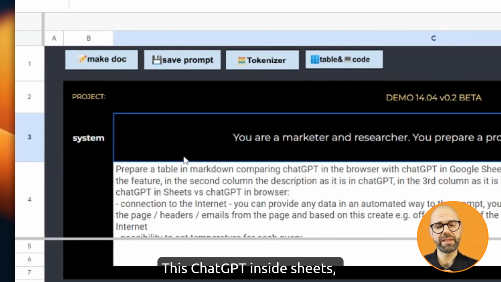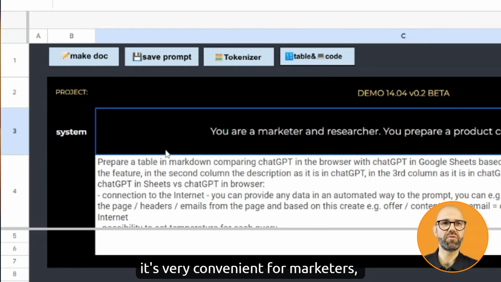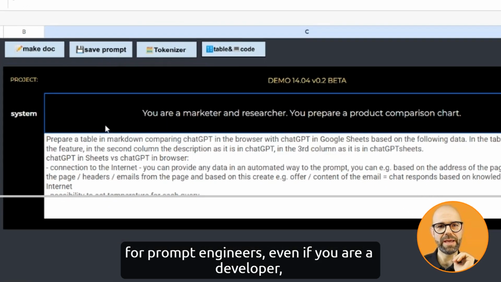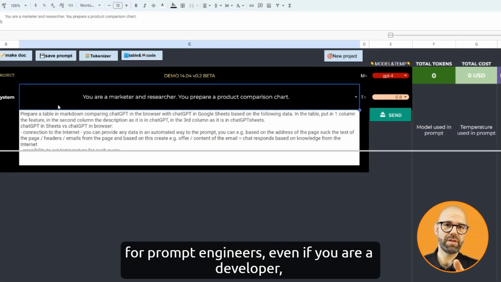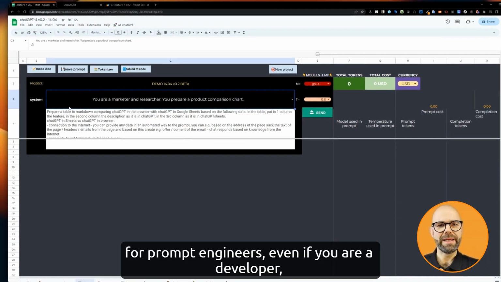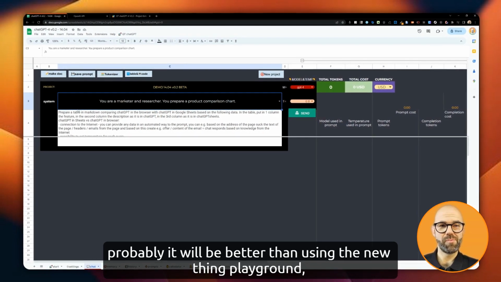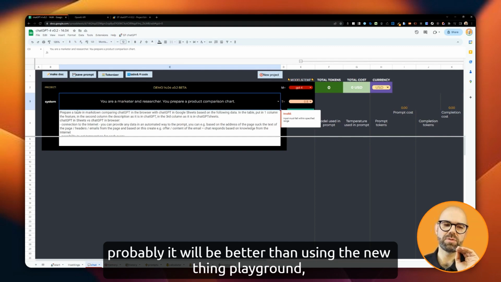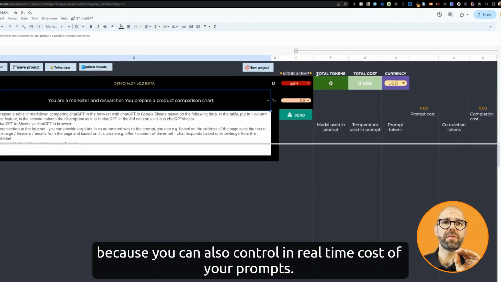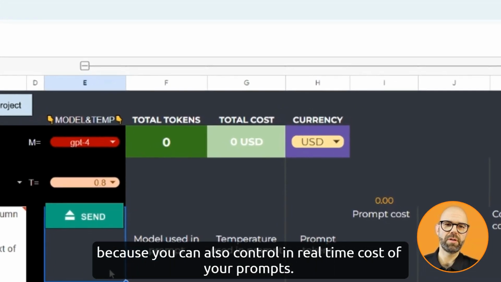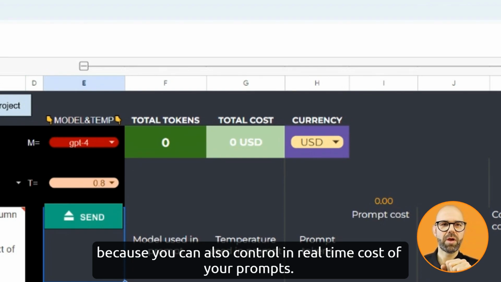This ChatGPT inside Sheets is very convenient for marketers, for prompt engineers, even if you are a developer, probably it will be better than using Playground, because you can also control in real time the cost of your prompts.